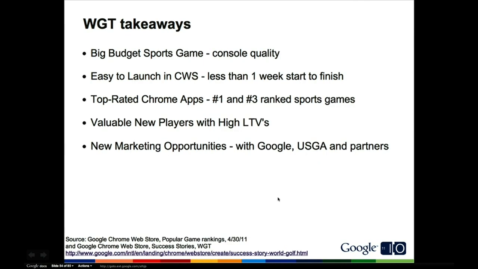The big takeaway for us is that large budget games can be successful in the Chrome Web Store. It was really easy for us to launch and repackage. The folks at Google were very helpful. We basically got both applications up and running in less than a week.